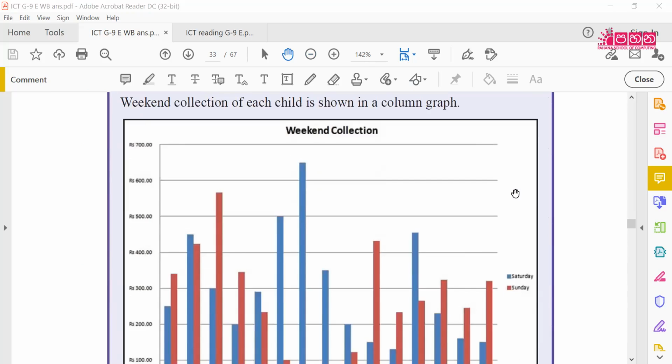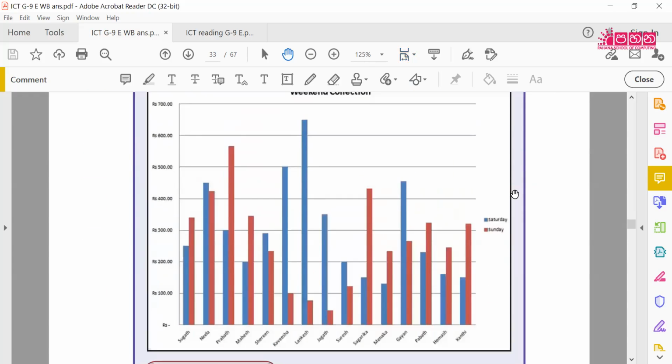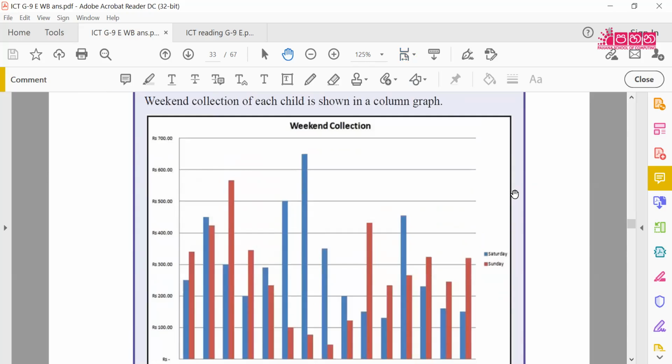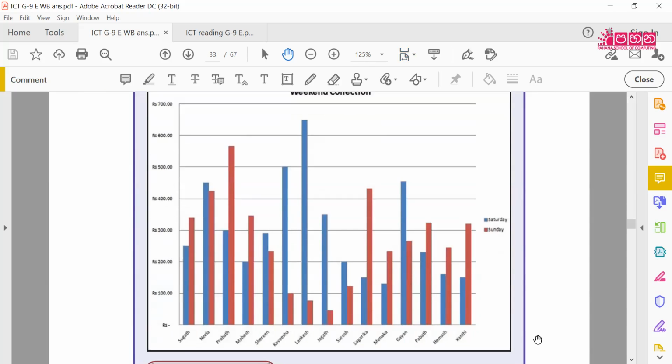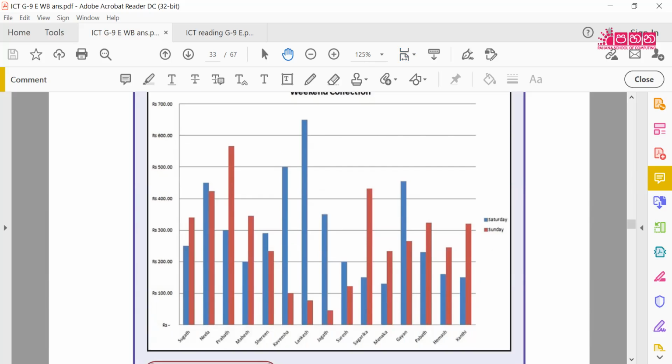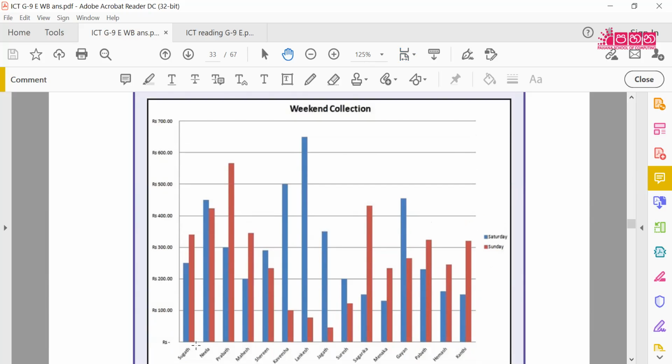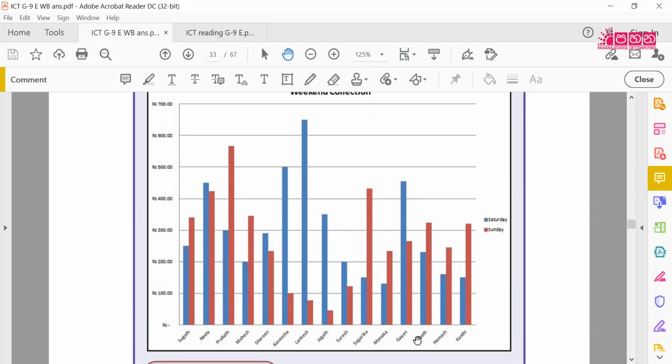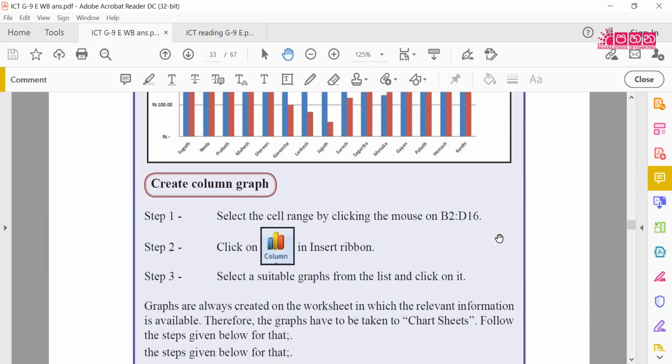Now in this one, first of all, let's draw this first graph. So we have to show the weekend collection of each child using a column graph. So in the x-axis, we have the student, the child name, like Sugat, Neela, and so on. And then whatever the amount they have collected in the y-axis, right? And then we have both Saturday and Sunday. The details are here. So both Saturday, Sundays are here, right?